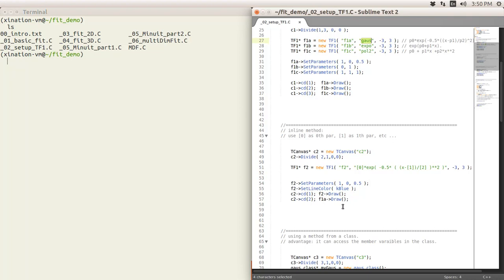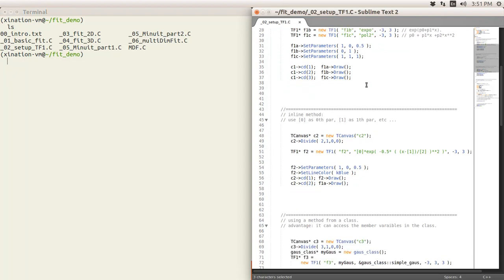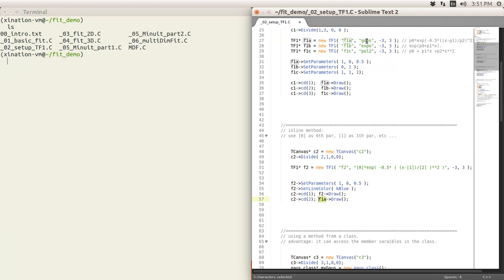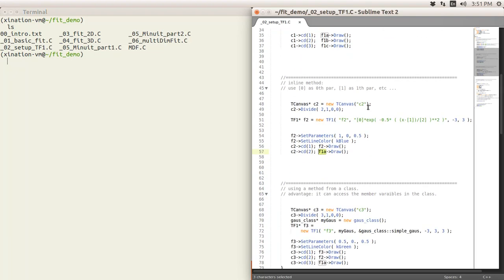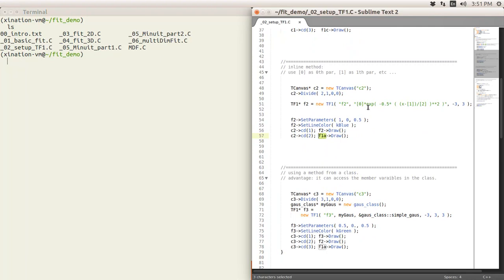So I will compare them. I create a canvas. In the first canvas, I draw the function from the user inline method in the TF1 constructor instead of the built-in function in the constructor here. Okay, and I set this curve to blue, and I draw F2 here to compare using the built-in method here.